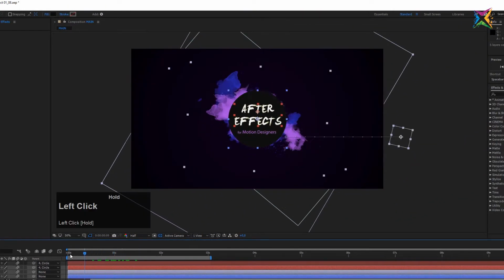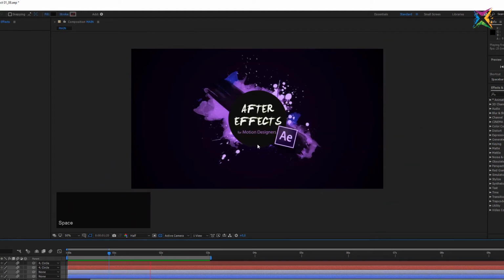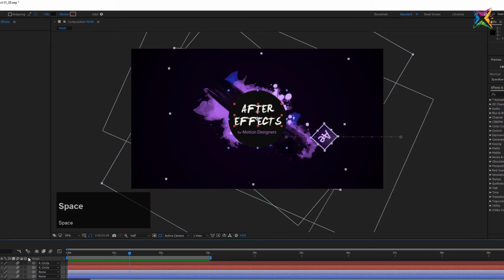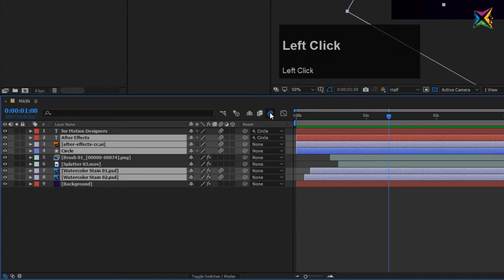You see that by default nothing is changing. So if I create a RAM preview with my work area still set to 3 seconds, so let's click space to make a RAM preview, you see it looks exactly as before. And this is because you have to activate motion blur right here on top of the composition. You see that if I hover over this icon here, this button enables motion blur for all layers with the motion blur switch set. So now let's activate this.